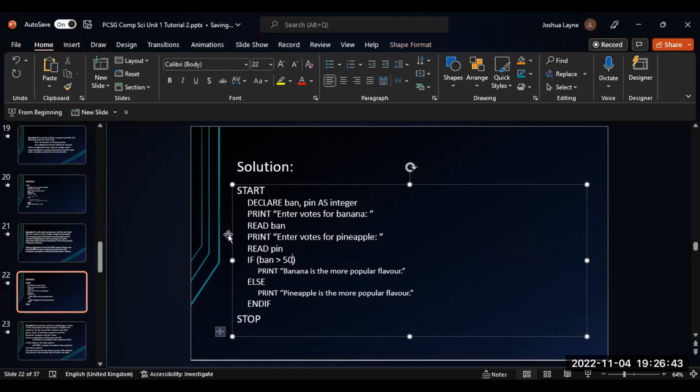Because at least by 50, that should be the majority line. So I think we can just leave it as 50 there.